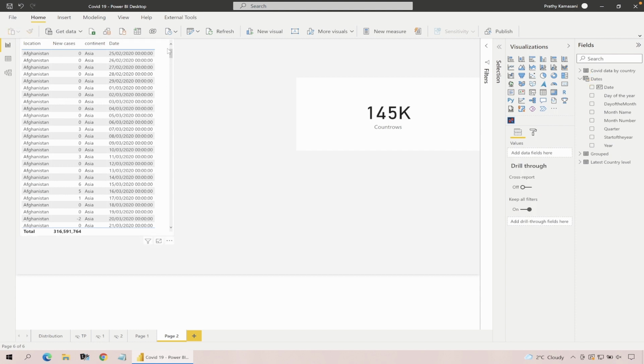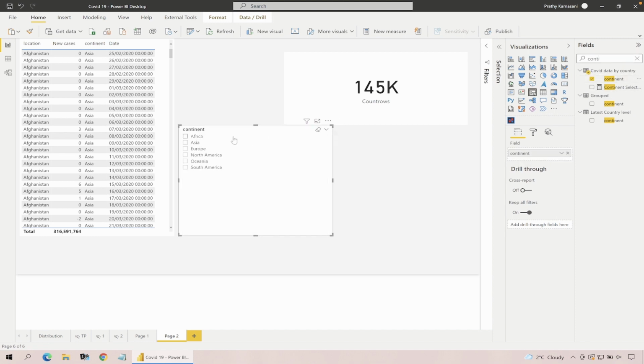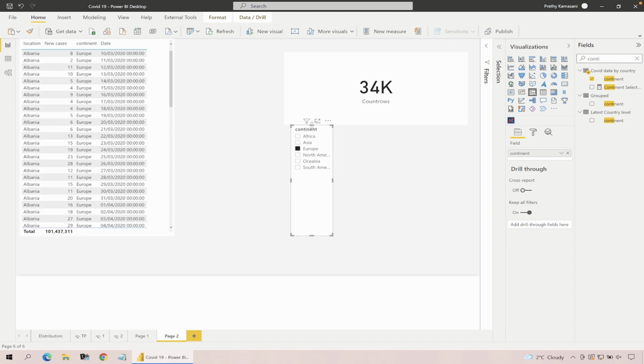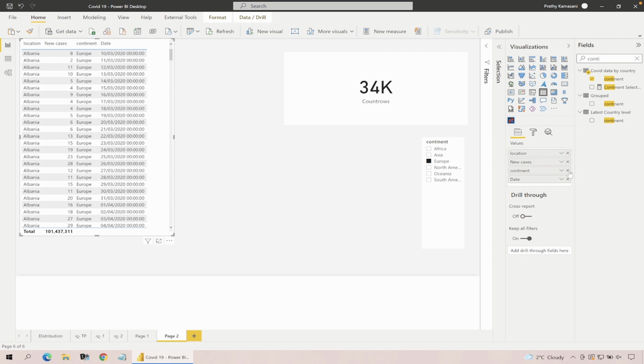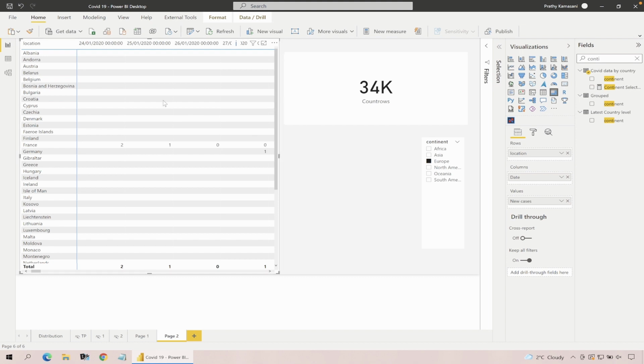The next thing is I want to be able to read the data better. So for that reason, I'm going to add a slicer and add continent to my slicer. That way I could select one continent and it's a bit easier to read. And let me remove the continent from here and change it into a matrix. Basically what I have here is various dates and the new cases in these locations. So this doesn't make much sense.